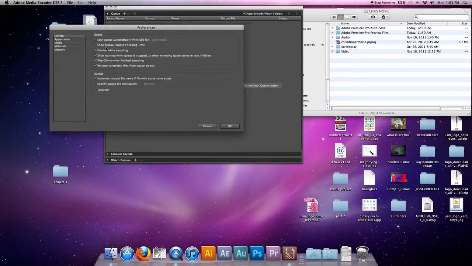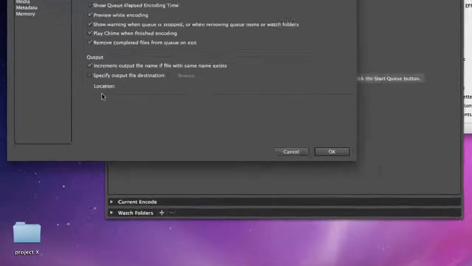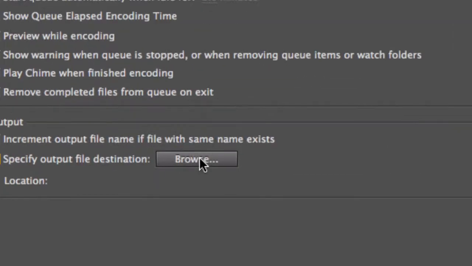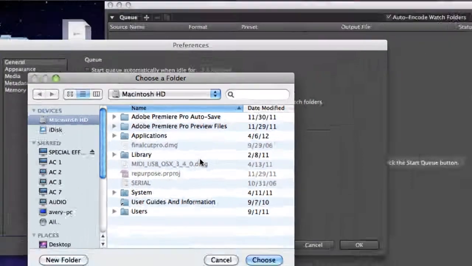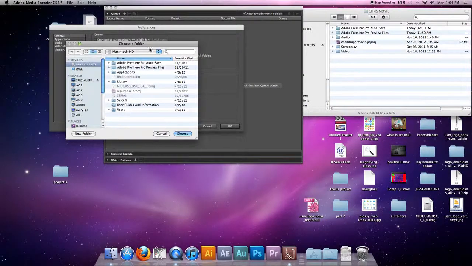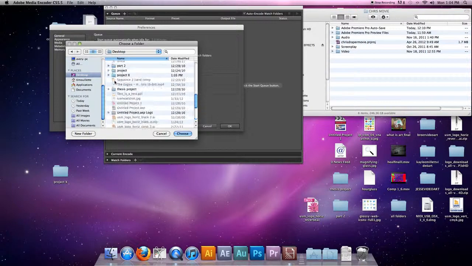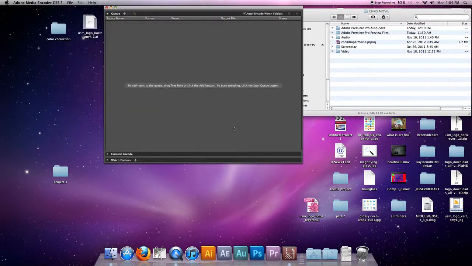The thing you're going to want to keep in mind is when you open up that preference window, you select this little radio button, specify output file destination. Then you're going to want to browse. And I'm going to find that on my desktop where I made that. And there it is, Project X, and I'm going to choose that and then hit OK.